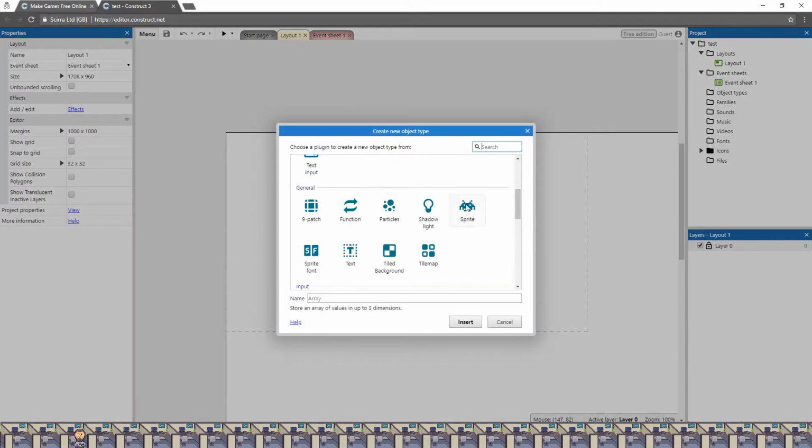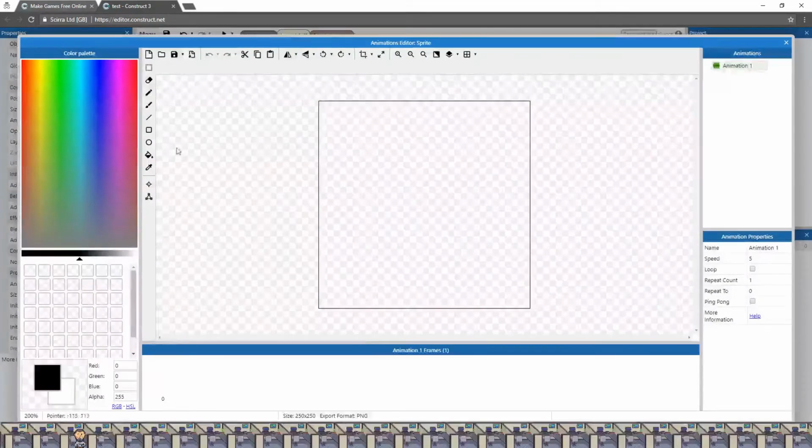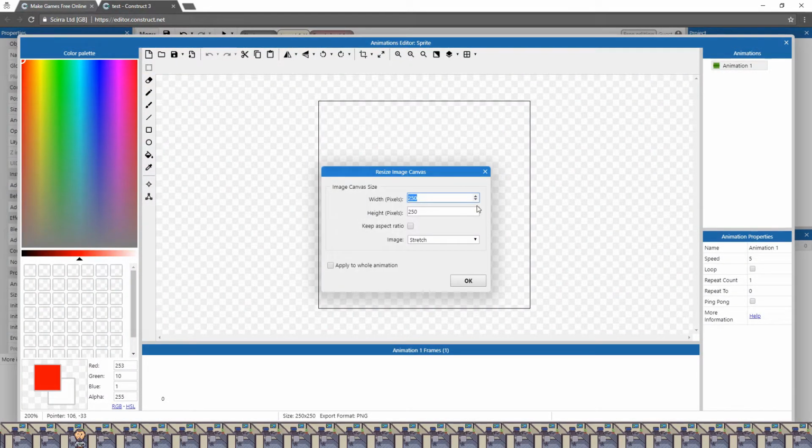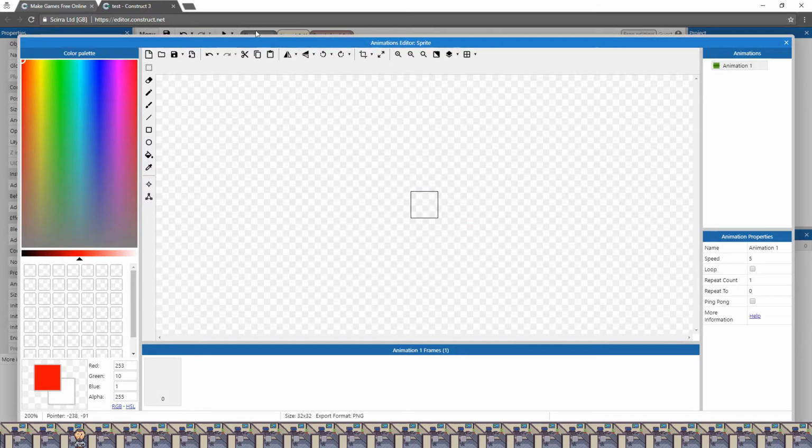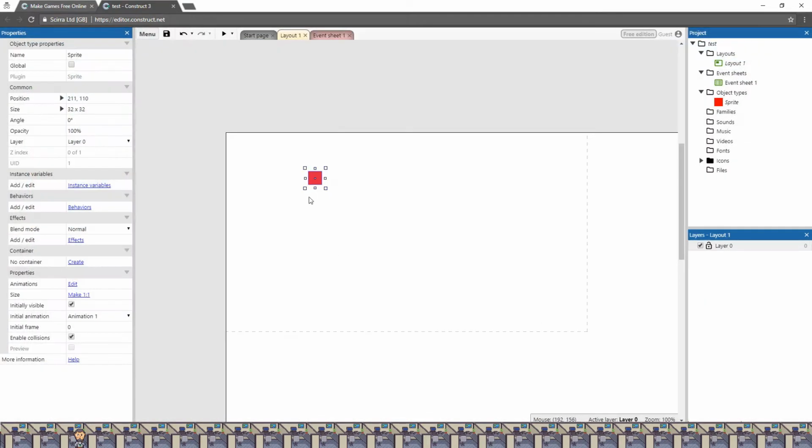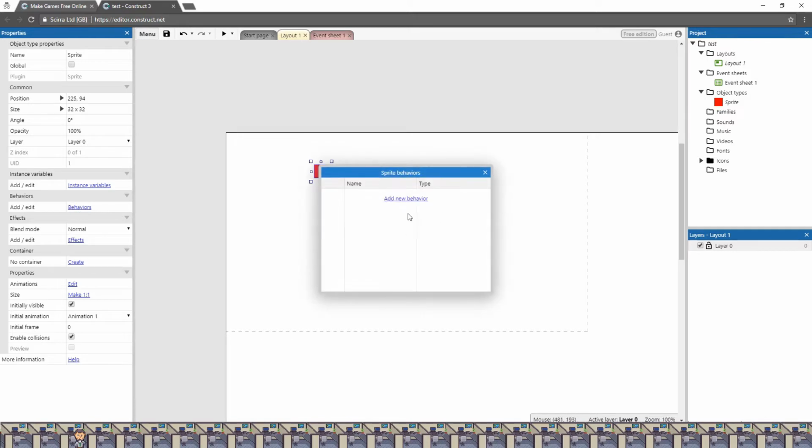So if you double click on the layout, a create new object prompt will appear. There are a lot of options here for objects, plugins, etc. We'll start with your basic, most common in-game object, which is a sprite. This sprite that I'm making will be for the player to control, so I'm adding some behaviors to the sprite.